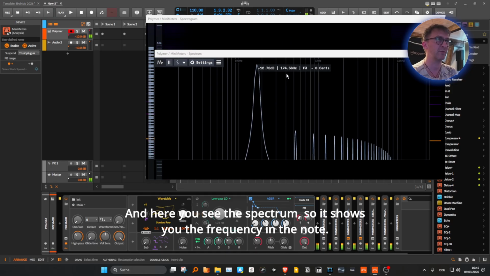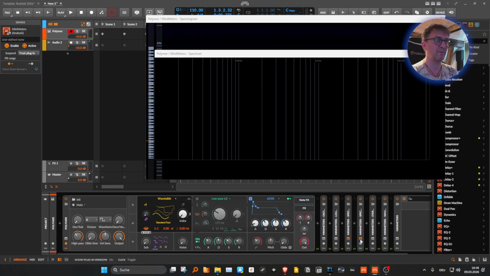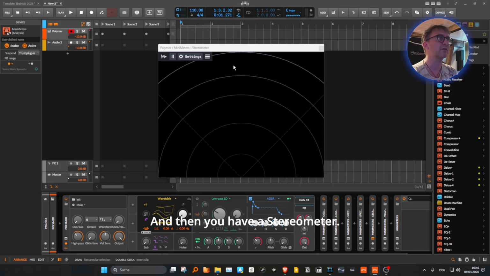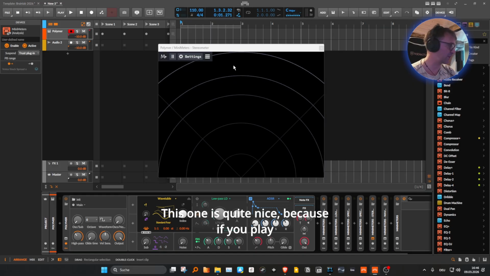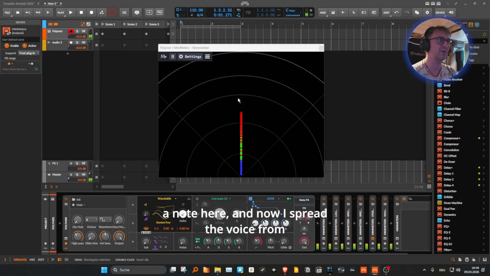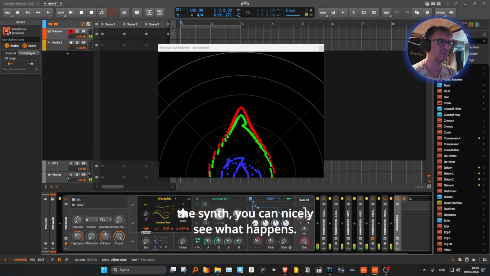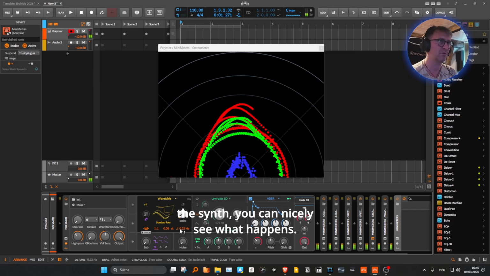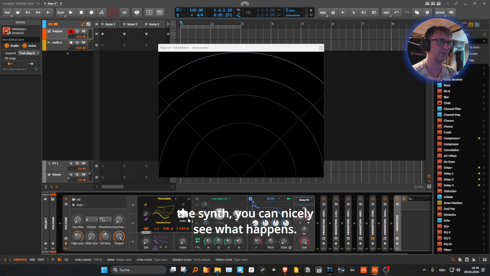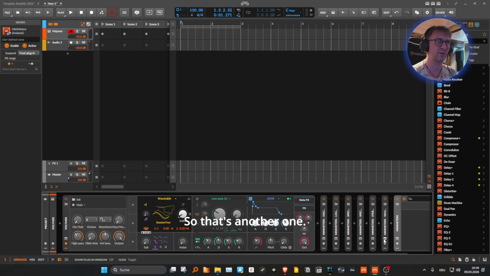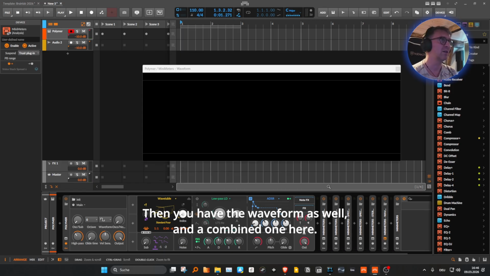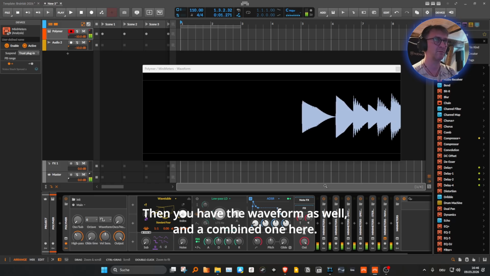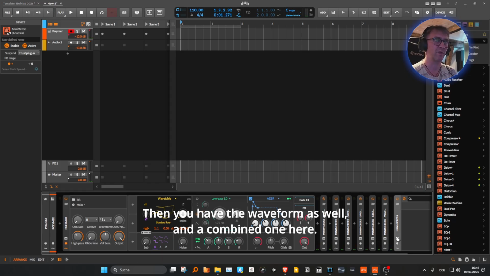And here you see the spectrum, so it shows you the frequency and the note. And then you have a stereometer. This one is quite nice because if you play a note here, and now I spread the voice from the synth, you can nicely see what happens. So that's another one. Then you have the waveform as well, and a combined one here.